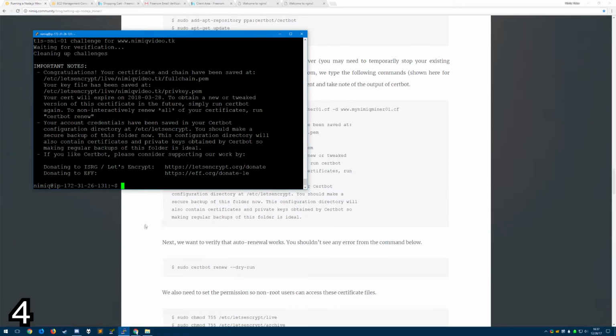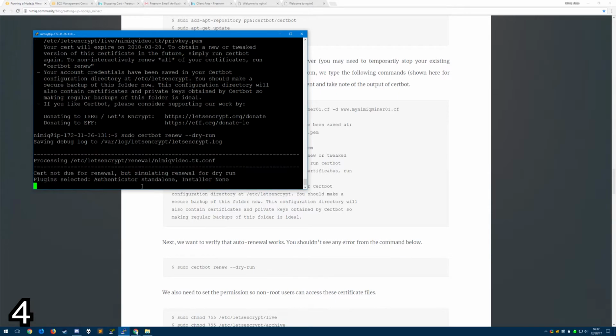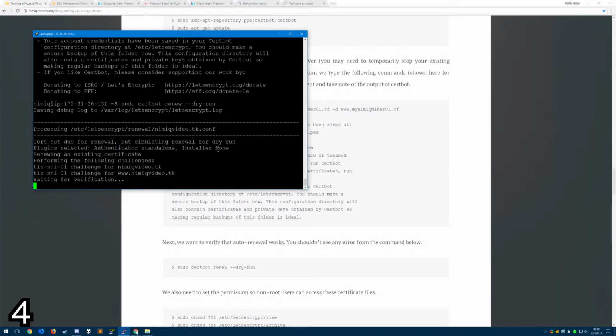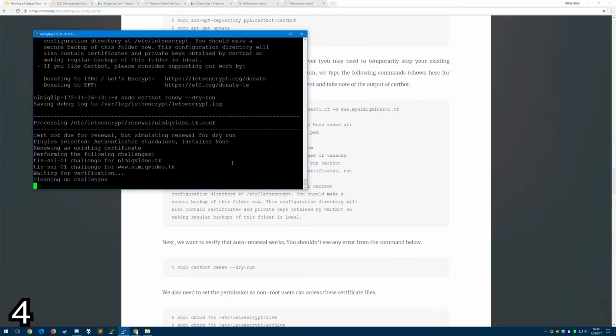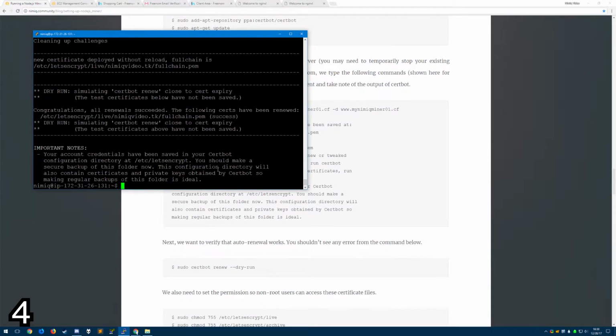Now to test the certificate renewal works, enter in sudo certbot renew --dry-run. If that runs without error, then you're golden. If it has an error, I suggest waiting a little bit to make sure your domain name is visible and capable of being connected to, then rerun that command.